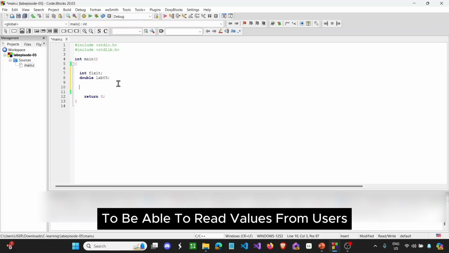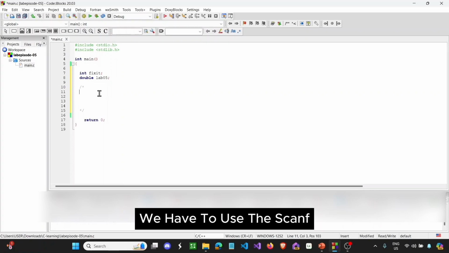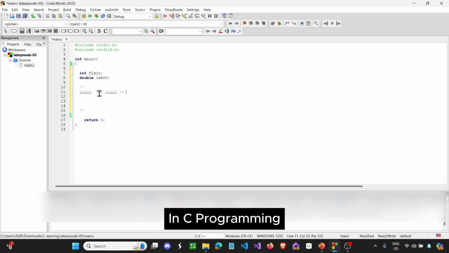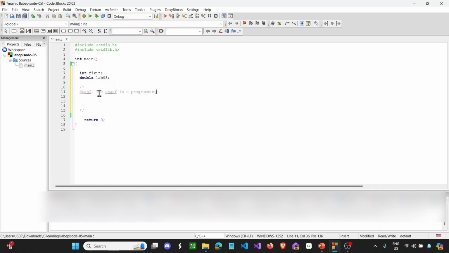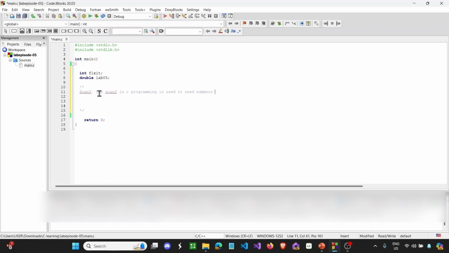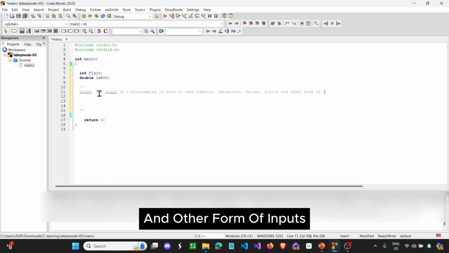So now in C programming, to be able to read values from users, we have to use the scanf. The scanf in C programming is used to read numbers, characters, values, digits, and other forms of inputs from users in a C program.